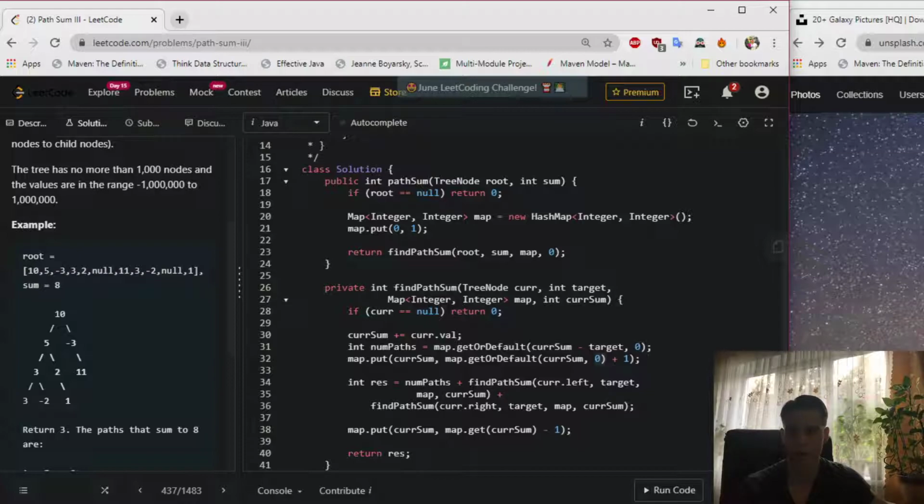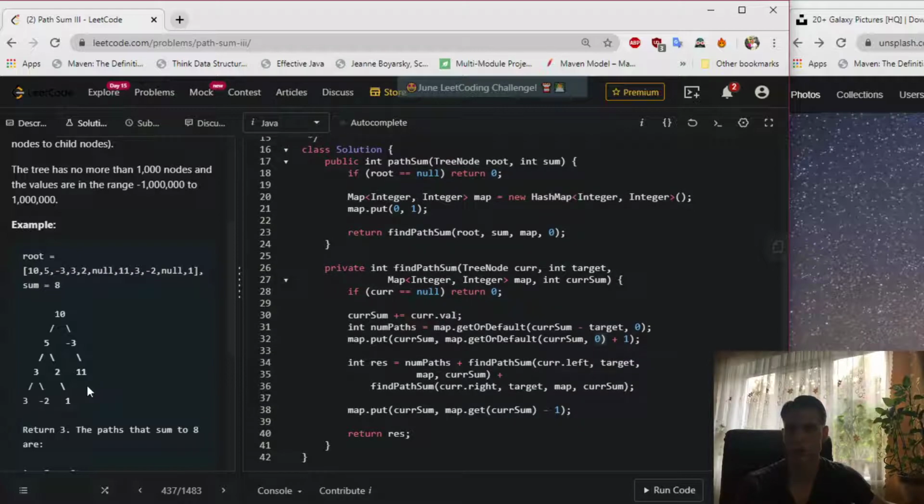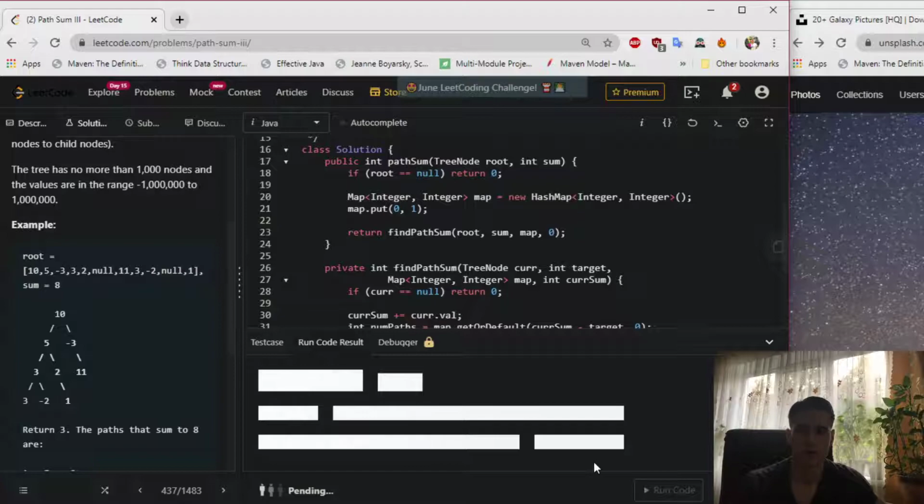And here we calculate the result, the number of paths. We say number of paths plus findPathSum. We go left, and then we go right: current.left, current.right, target, map, current sum. And in order to release the current path, we say map.get current sum -1, and we return the result. That's it. Let's run this code and we will see.